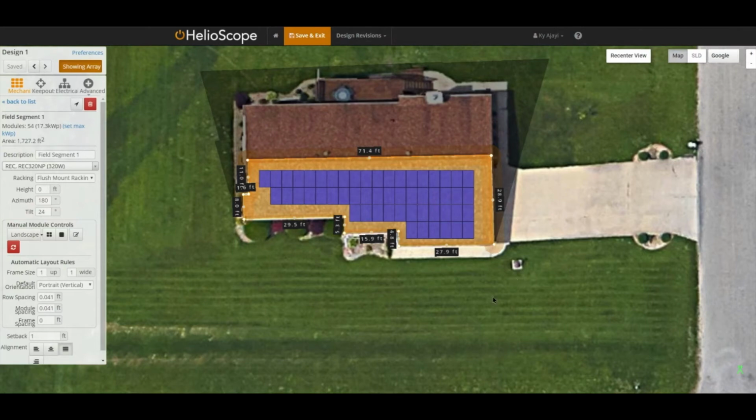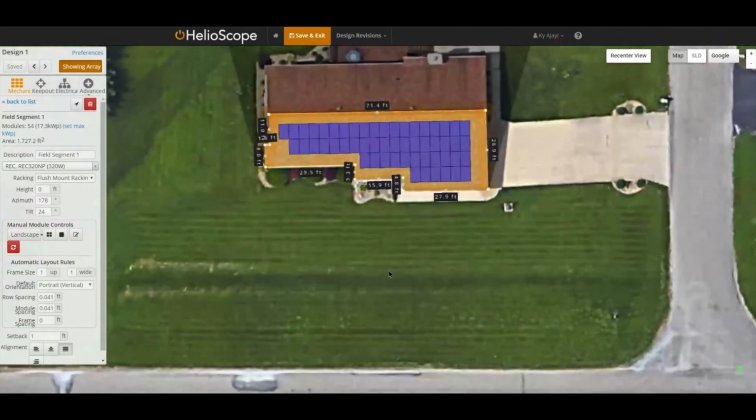Now, I'm a bit of a perfectionist, and I like things to look nice. So I'm going to set the top edge of this array as up here. See, it squirted it along a little bit. So now we have REC 320 watt modules, which are really nice black on black modules. And since this is on the front of the house, this is why I've chosen these 320s for aesthetics.